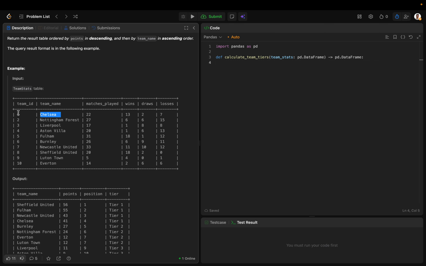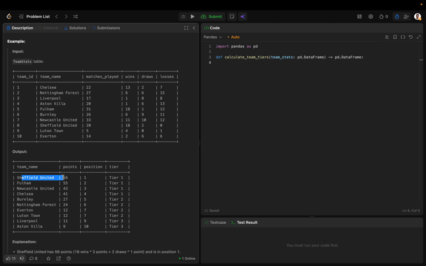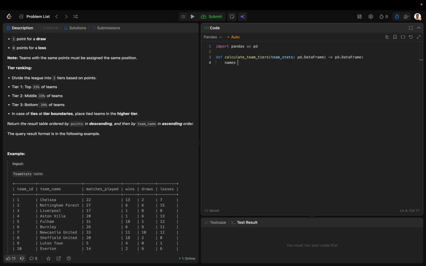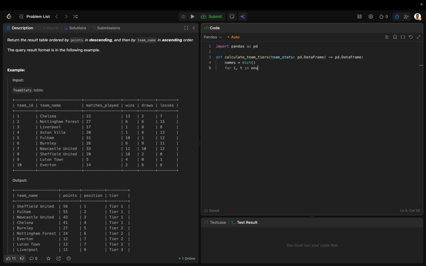So let's just go ahead and first convert the team ID to the team name that we're going to need right here. So let's call this names. So basically for i in enumerate team stats of team ID, let's call this TID. So names of TID maps the key of the team ID to the team name for that particular row. Okay, and then also let's calculate all the wins, draws, and losses. So let's call this cur wins, cur draws, and cur losses.